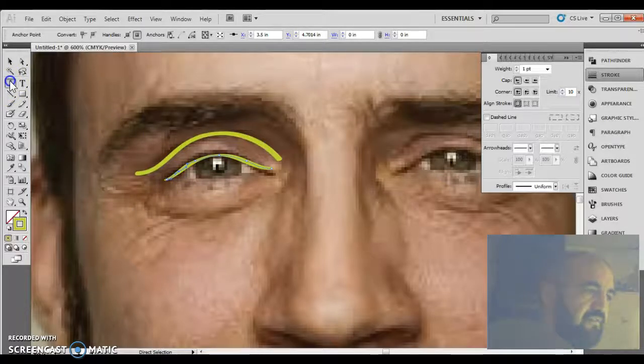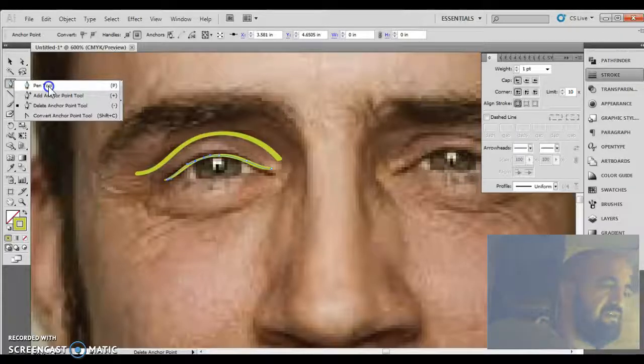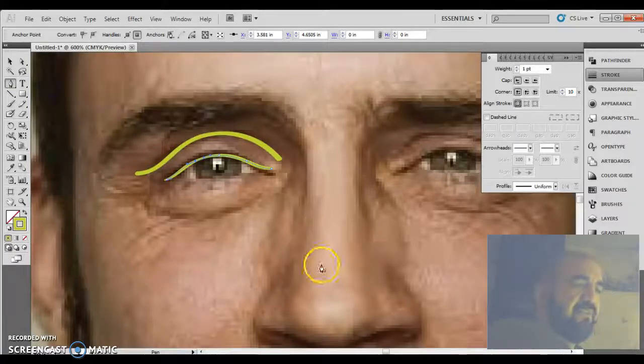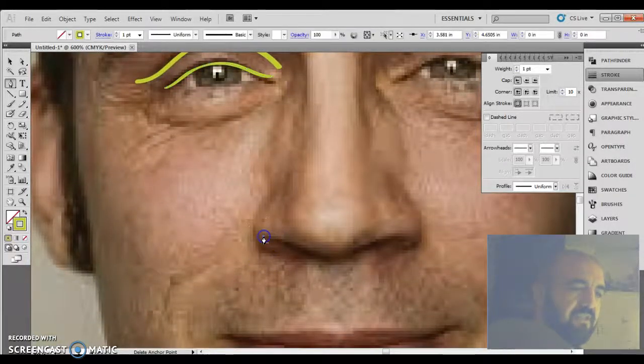You can add in anchor points where you need them and delete anchor points where you don't need them. And that all comes here from the pen tool, which is the most amazing of tools and will take a little while to get used to. The basic operation of the pen tool is this. You click where you want a line to begin, like here on the edge of the inside of the nostril. Click at the end of whatever bend you want to go. So there's a bend going down here.